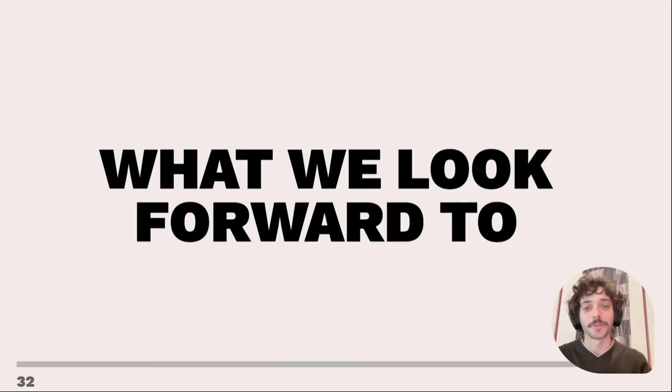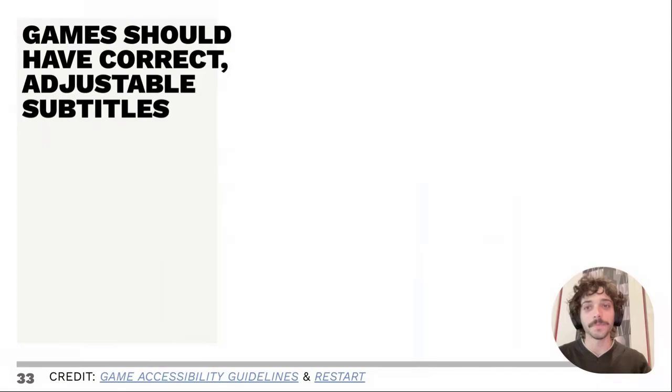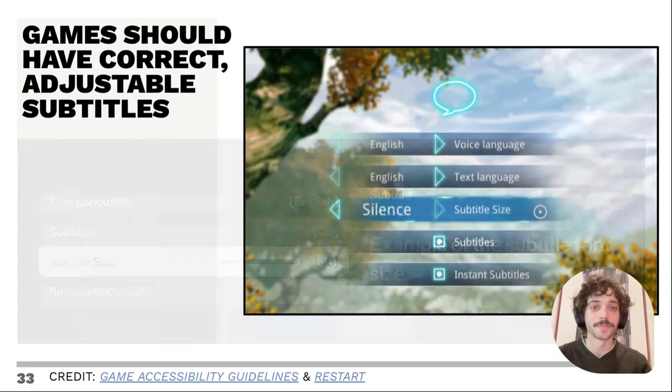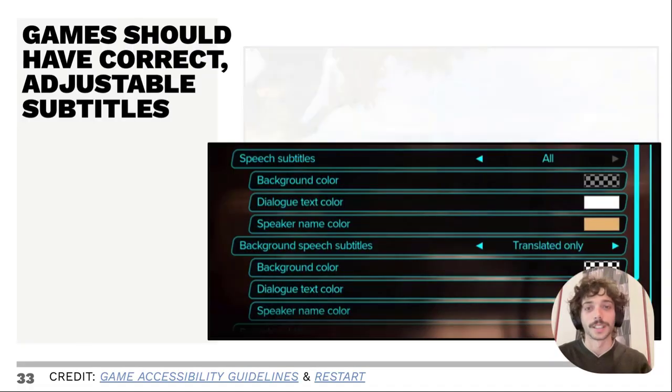So what do we look forward to in accessibility and automation? Well, first of all, we want to continue seeing games with correct and adjustable subtitles, where you can change the subtitle size, and you can change just about anything that you'd like to make sure that they're readable for you. So background colors, text colors, size.